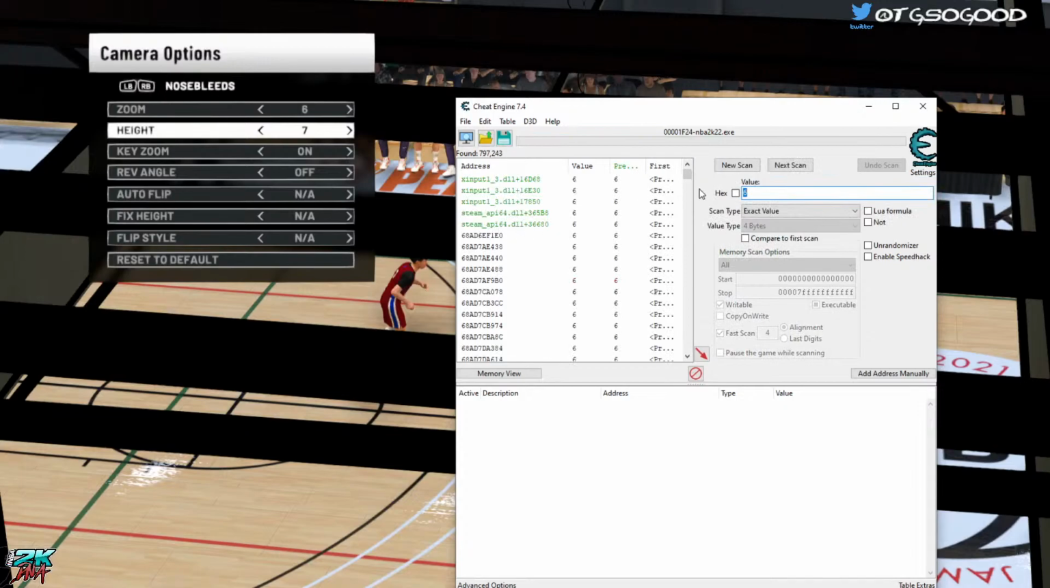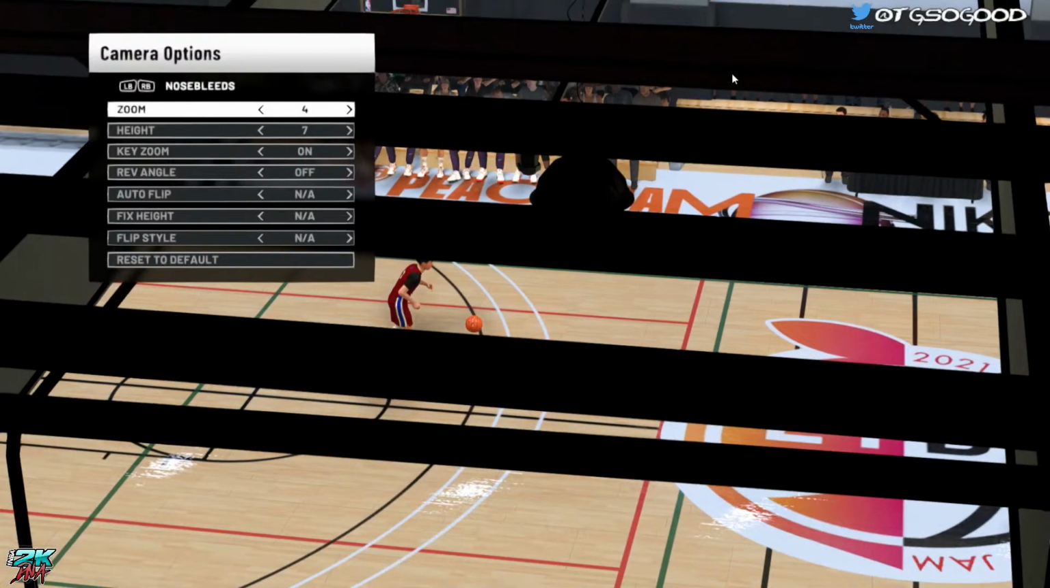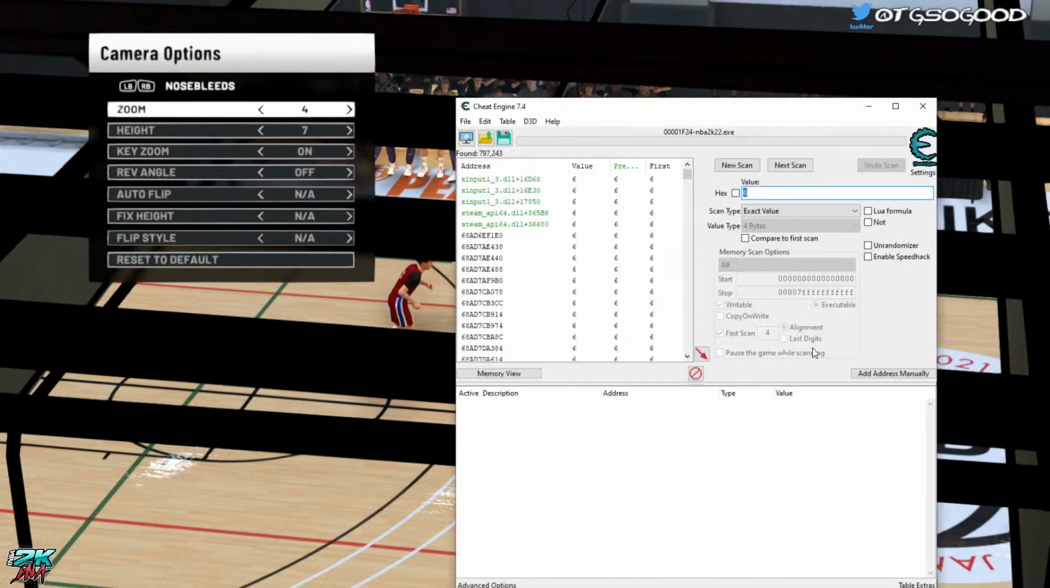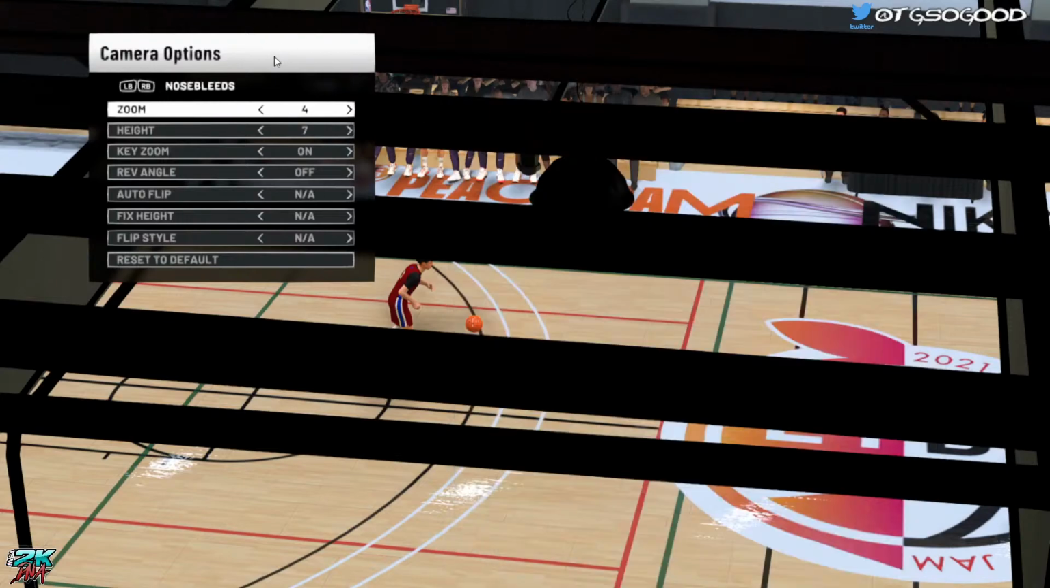I type 6, did a first scan, come back to the game. Since we're looking for the zoom, I want to change that to a number, just any number. So I changed it to 4, so I'm going to change this to 4, do next scan. Is it coming up here? Let's see, I think it is.